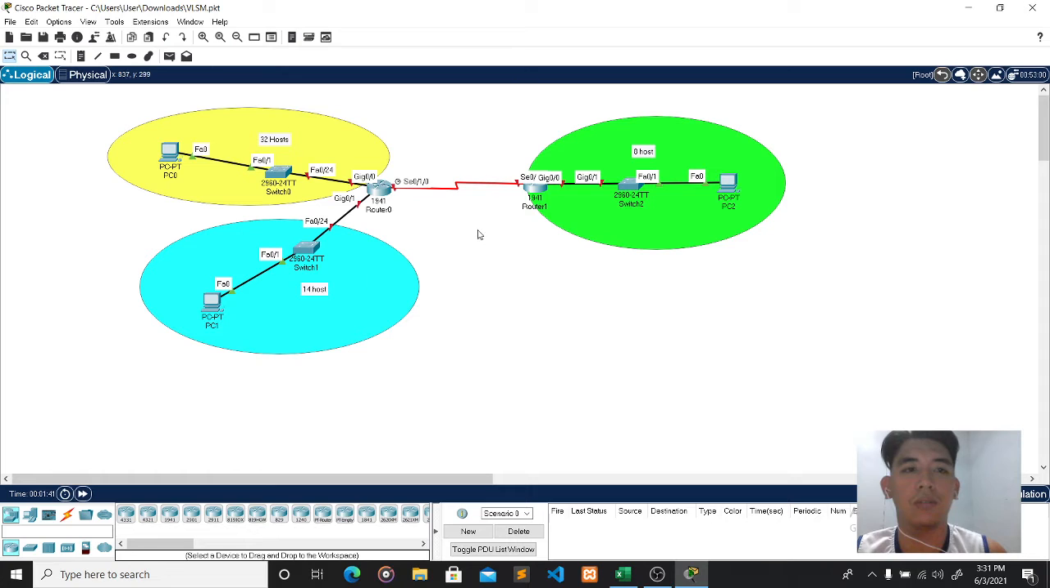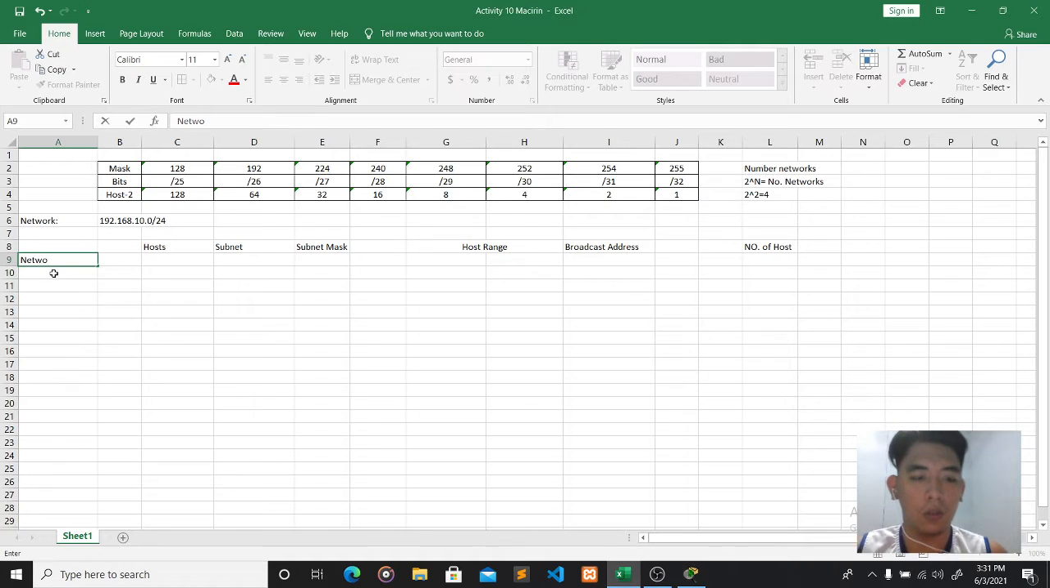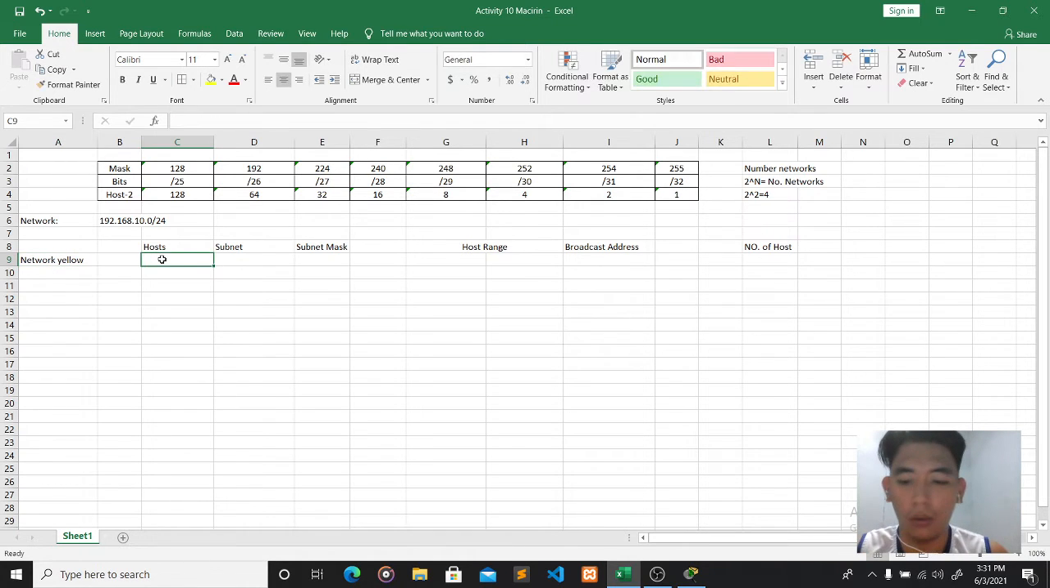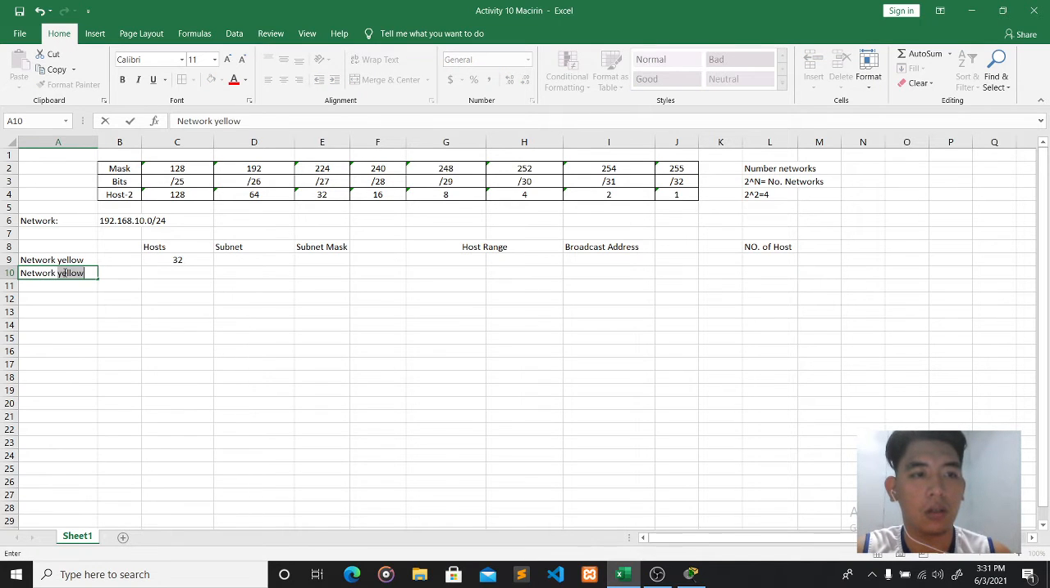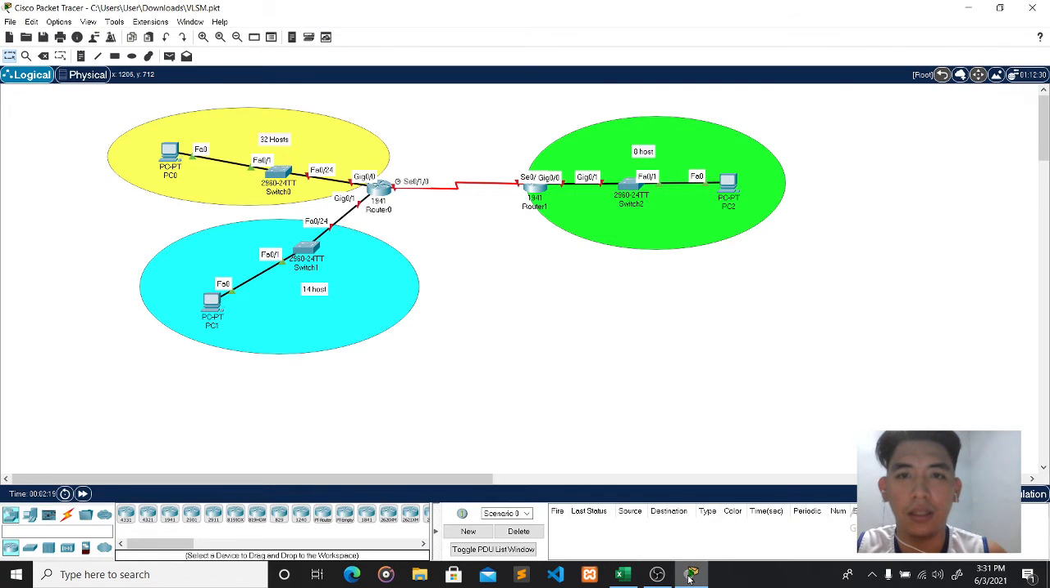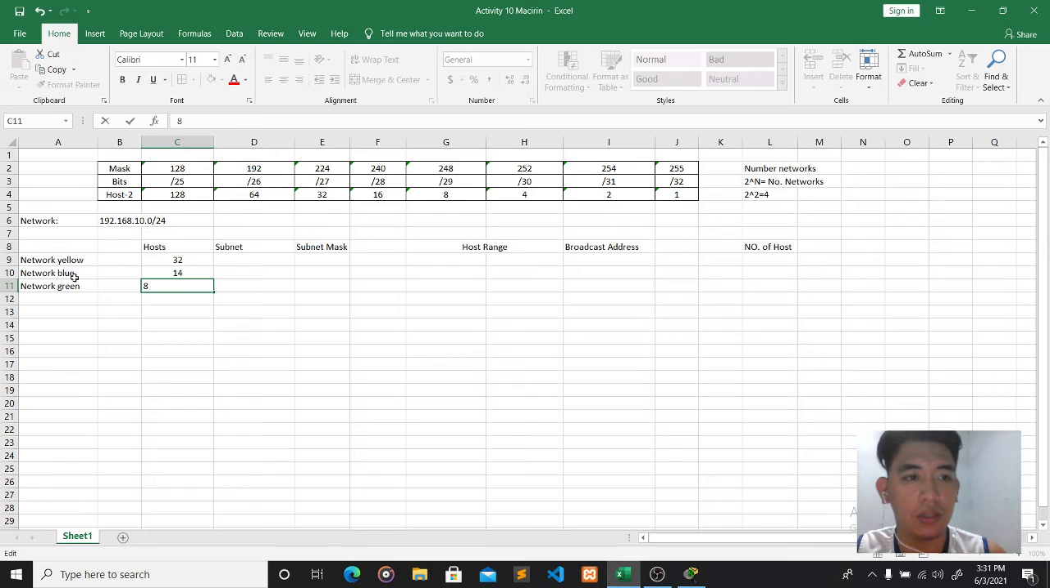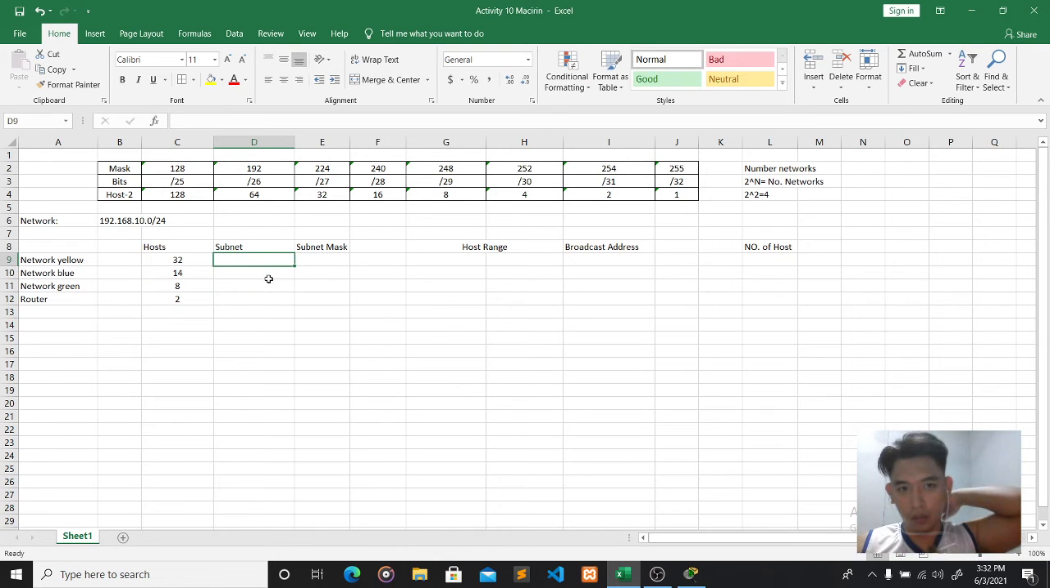The largest host requirement here is the yellow network, 32 hosts, followed by blue, 14 hosts, and the green, which is 8 hosts, and the router to router, which needs 2 hosts. So network yellow, the host is 32. Network blue, the host is 14. Network green, the host is 8 hosts needed, and the router, which has 2.